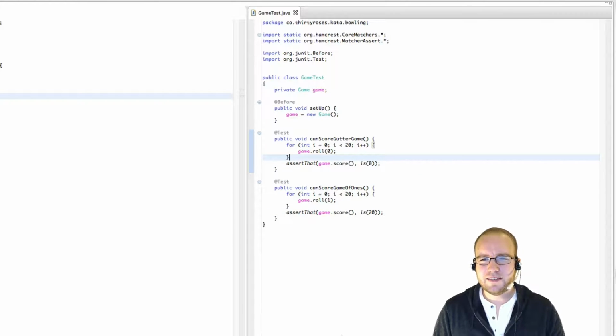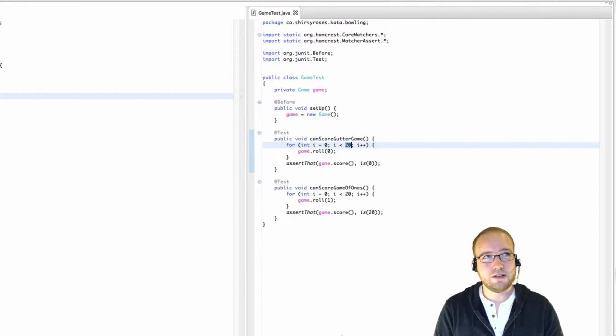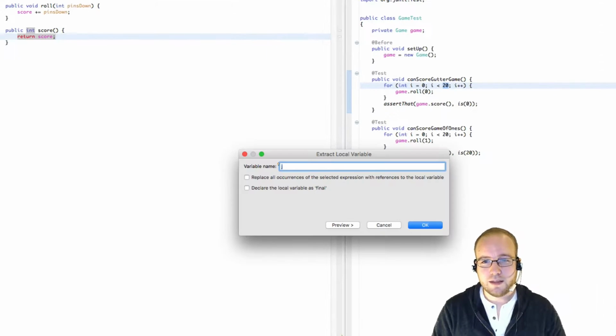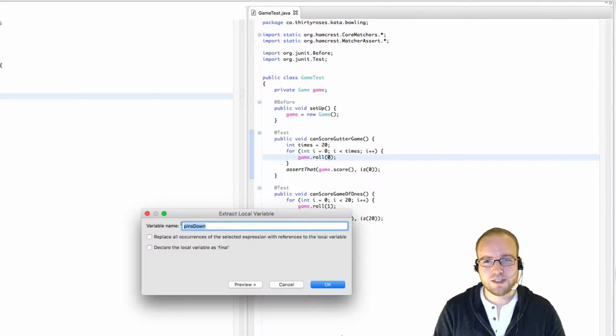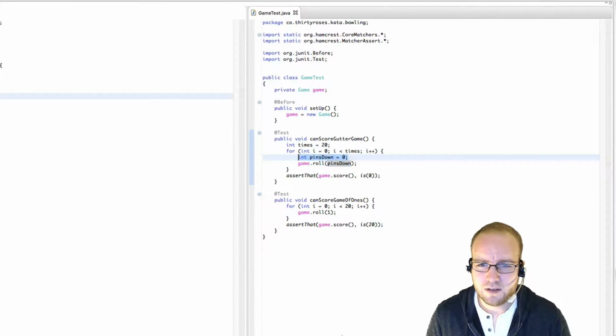Okay, the other thing that's duplicated here is the for loop. The only differences are the number of pins we knock down, and for now, the number of times that we want to roll this number is the same between the tests, but we can imagine that that's going to change very shortly. Sometimes we're going to want to roll different numbers other than 20. So let me pull this out, and I'm going to call this times, the number of times that we roll something. And this I'm going to keep as pins down, like so. Let's move this up there.